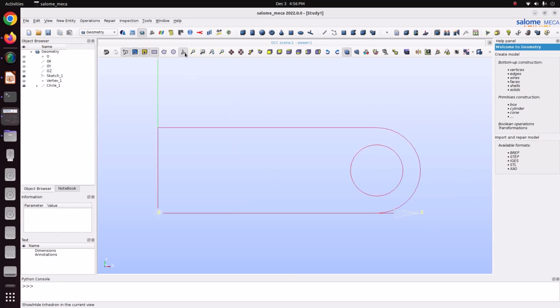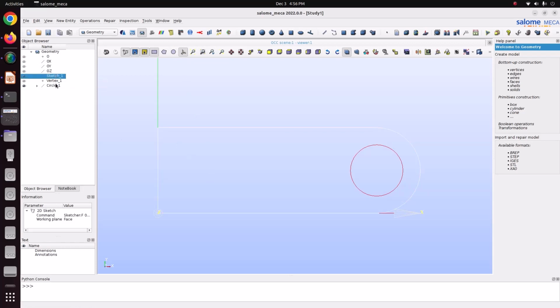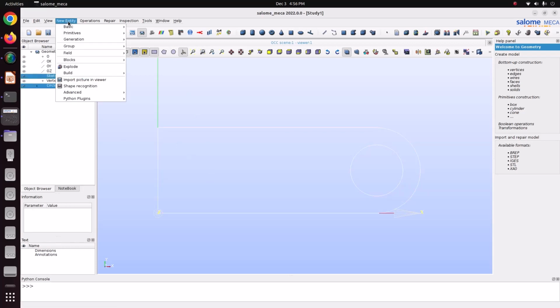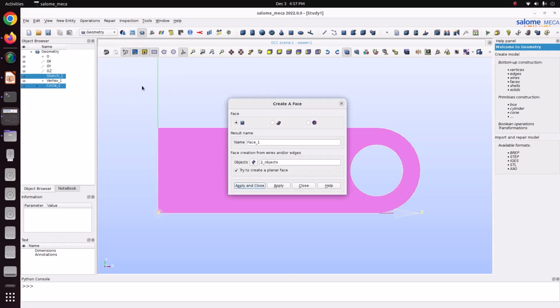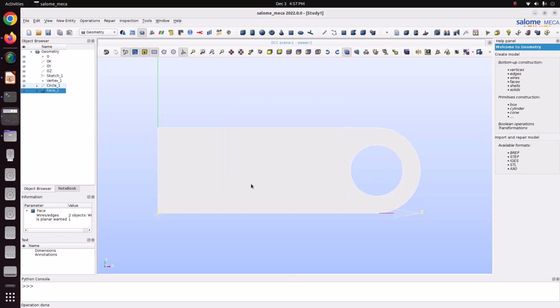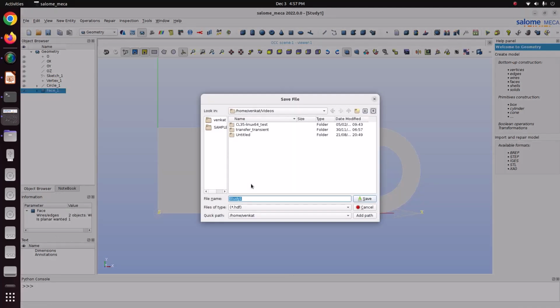Now we can switch on this axis. Now just select both the sketches. Go to new entity, build face. It will build the face in between the sketches. This is our geometry. Now we can save this file.